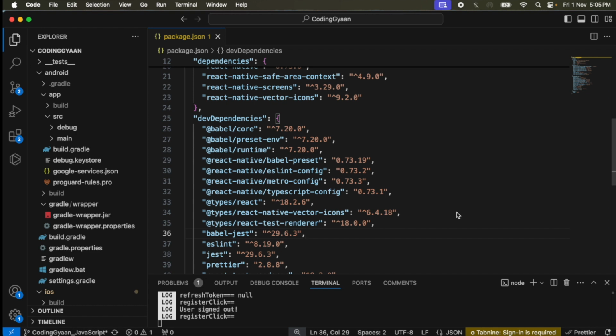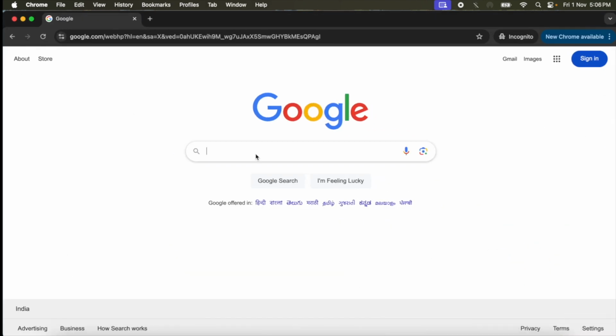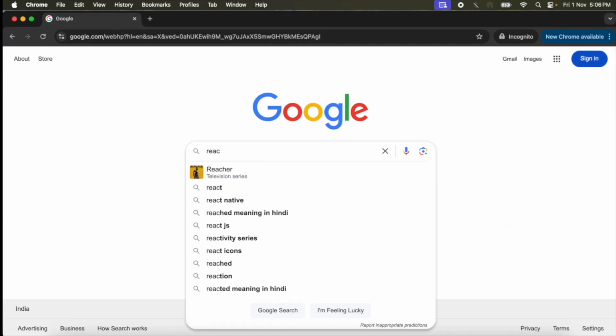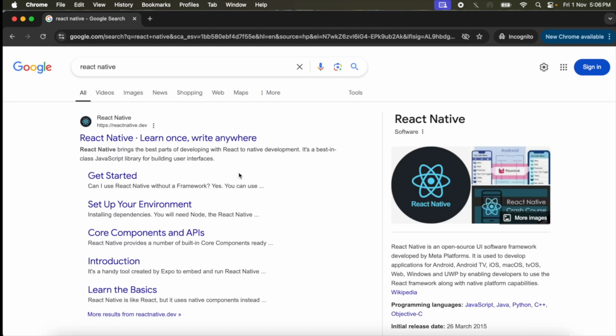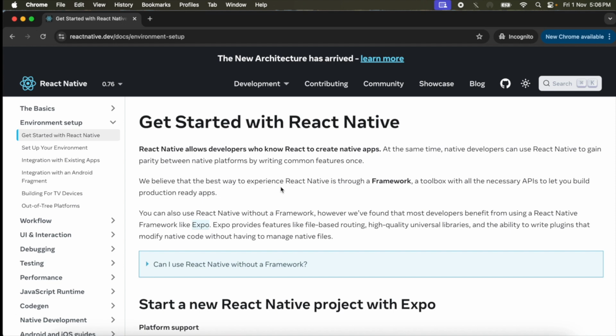So let's start. First of all we need to go inside the browser and type here React Native. So here the official document of React Native will open. You need to start here. This official document will be shown on your screen because in this video we want to upgrade the version of React Native. So first of all we need to check what is the current version of React Native we are using in this video.